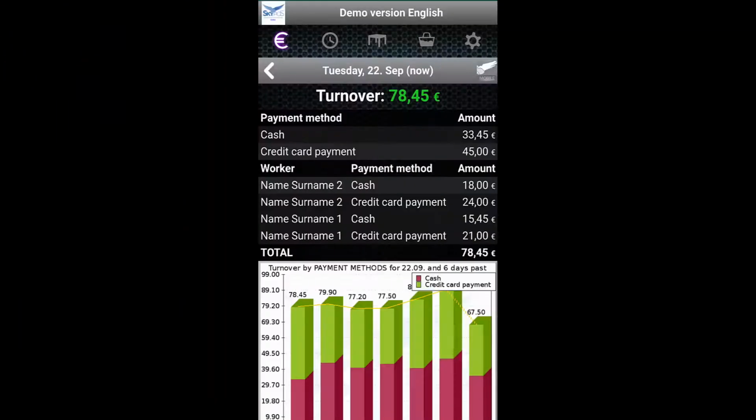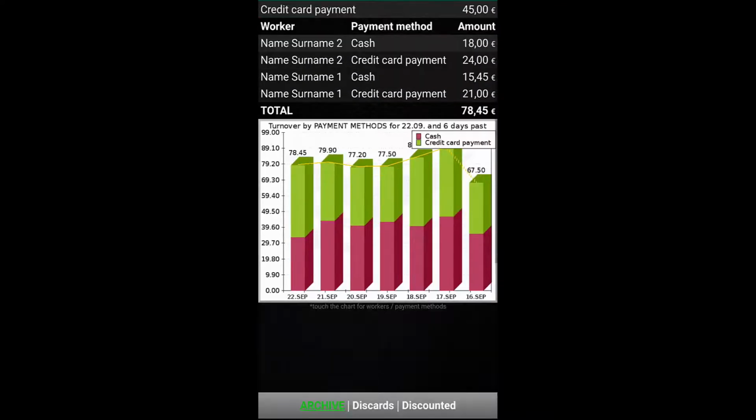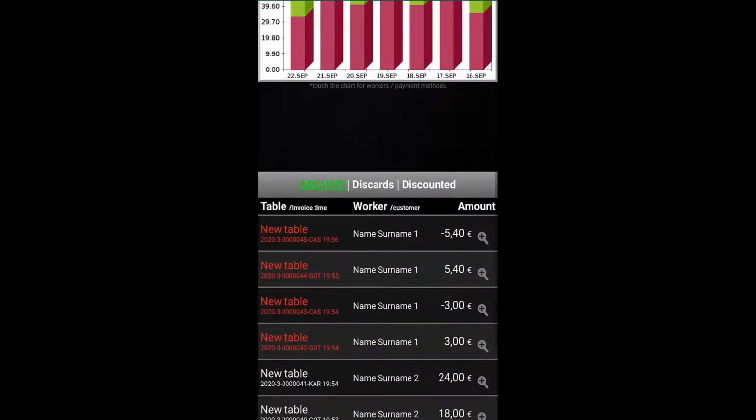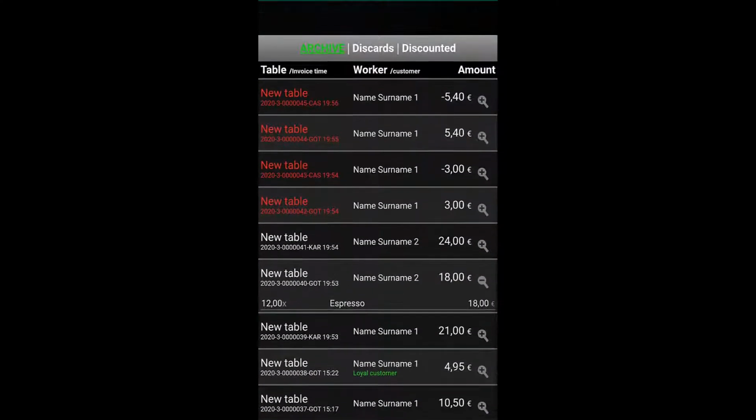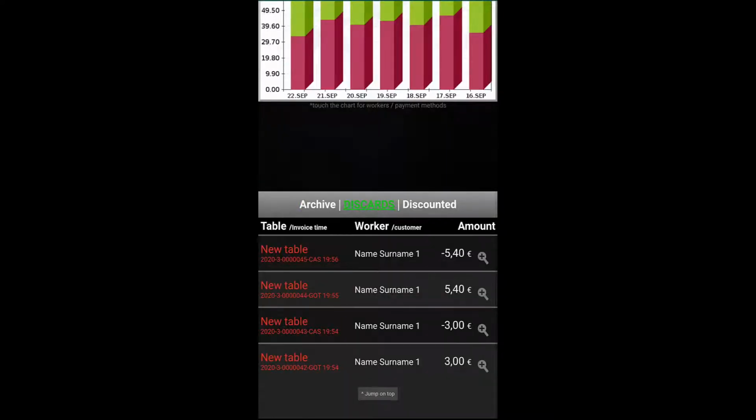Check overview. Review of the checks in real time and history can be followed by the mobile application. Click on the Account Archive option. You can see all bills on the selected day. Click on the Cancelled option. You can see all cancelled bills on the selected day. Click on the Discount option. You can see all discount bills on the selected day.